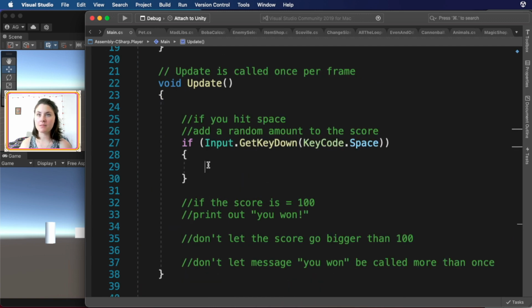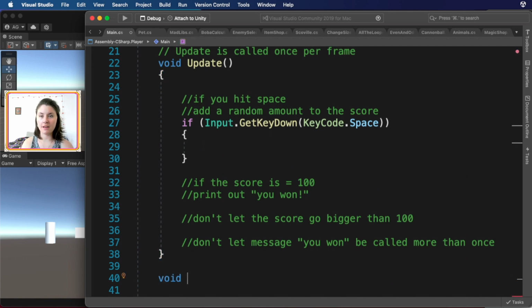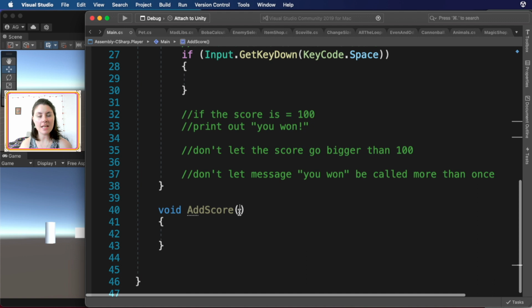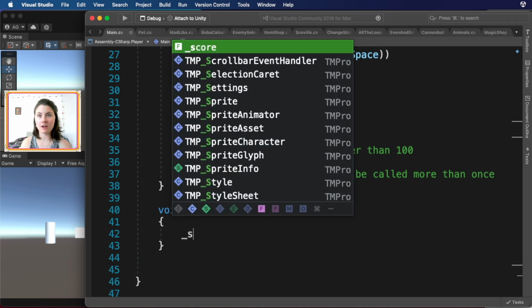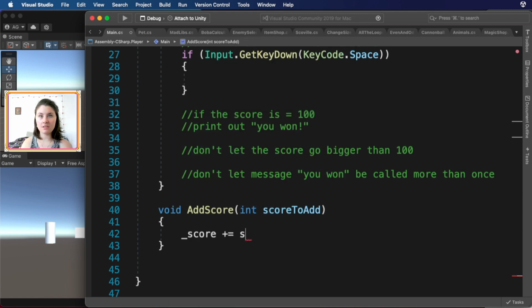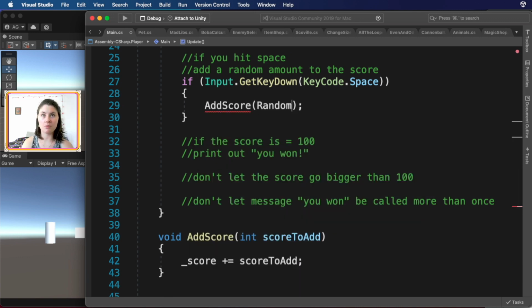And maybe within this space key, we'll call a custom method to add some score. So let's say void AddScore. And we could even take in a parameter. We could take in an integer of like scoreToAdd. And then within here, we can say our current score plus equals scoreToAdd, right? And then all we need to do is call this method, AddScore. And we could even pass in a Random.Range between like 0 and 30. So every time we hit space, it's going to randomly add some score to our score.